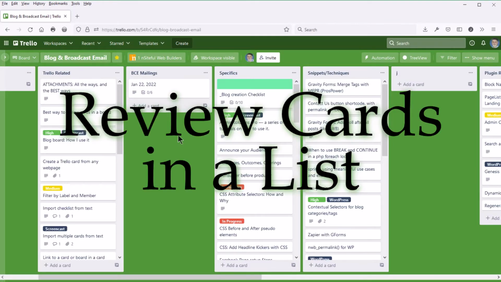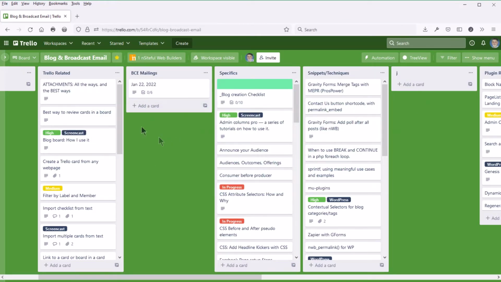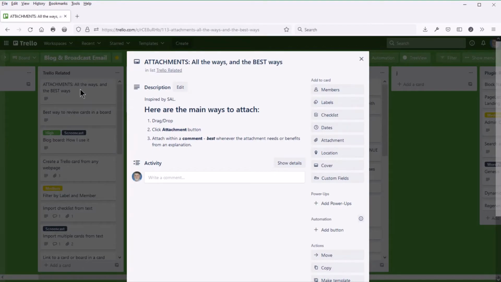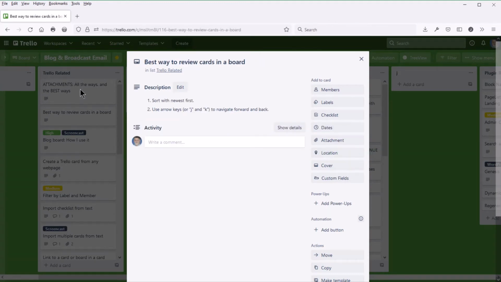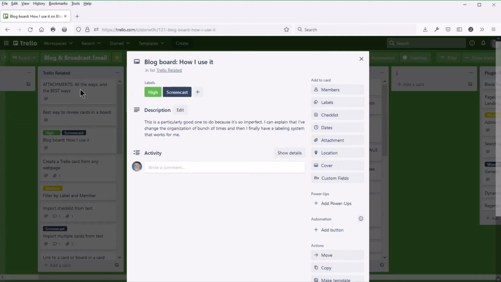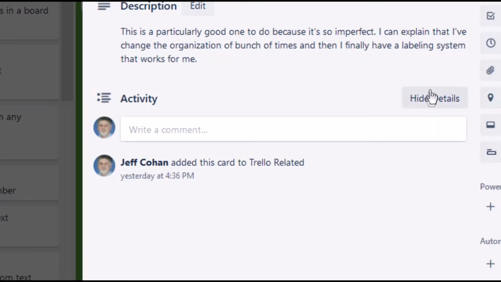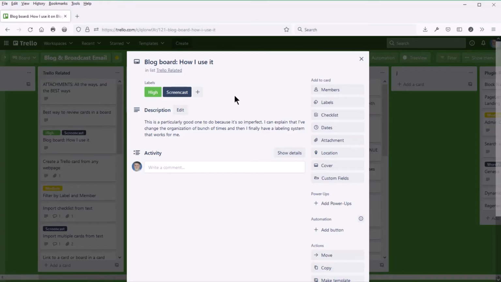Now let me show you how I typically review the cards in a list. What I do is I just click on it and open it up, and I read through what's there. Using the right and left arrow keys, I can navigate from one card to the next. So I'm going to hit the right arrow. Best way to review cards in a board, start with the newest first. Right arrow. Blogboard, how I use it. Oh, that's interesting. Show details. Okay, I added it yesterday, right.